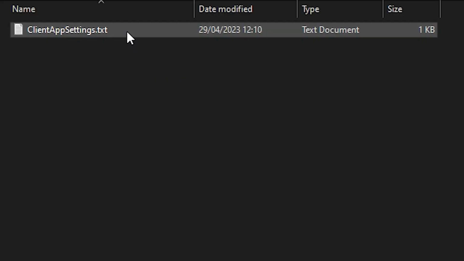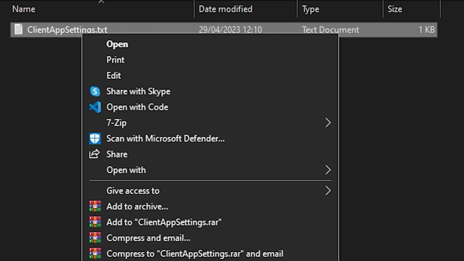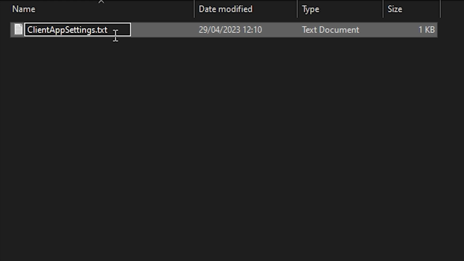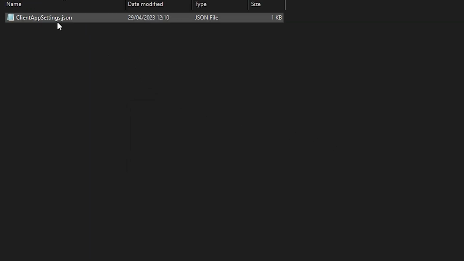Now, once you've done that, you need to go back to this file, right click, and click rename down here. Now with this, we can just type in .json, just like this, and you click enter, and it'll come up: if you change a file name extension, this file might become unusable. Are you sure you want to change it? Just click yes, and it will work. So now it should be working.